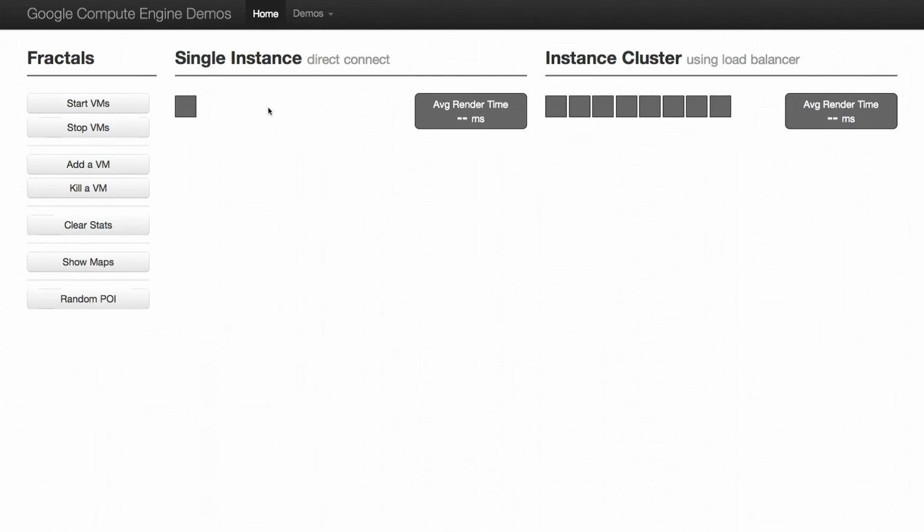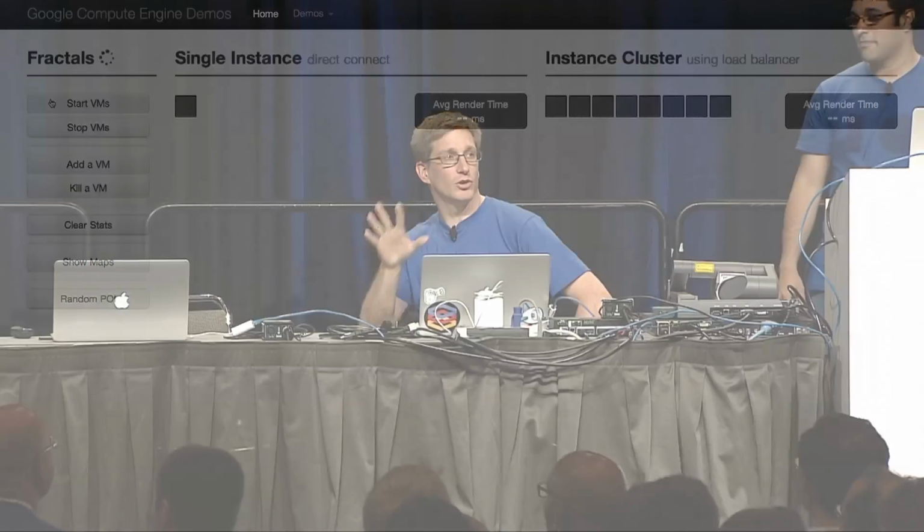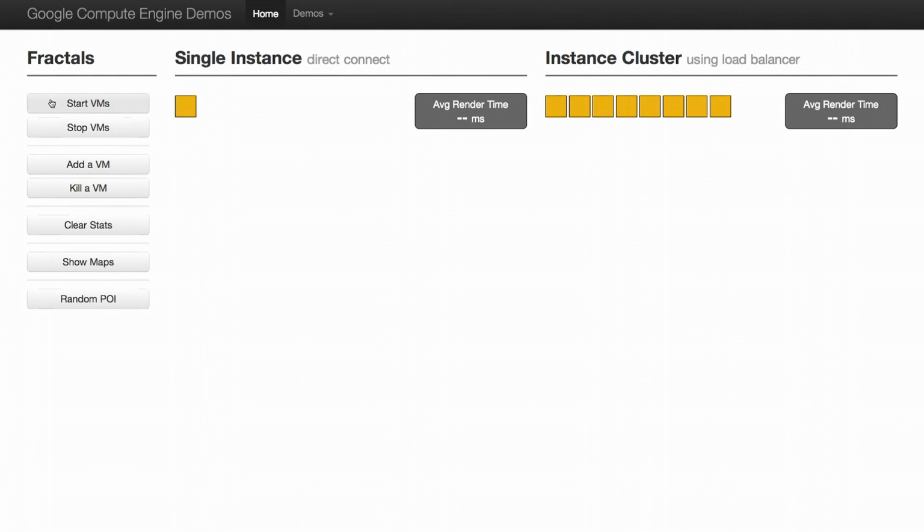Thank you, Joe. I was going to show you a little demo here, highlighting some of the features that we have. I'm just going to start by kicking off a bunch of VMs, and I'll talk through what's happening. What you're looking at here is a web page backed by an App Engine application that is controlling Compute Engine through the API. On the left-hand side, it started up a cluster of 1 instance, and on the right-hand side, a cluster of 8.